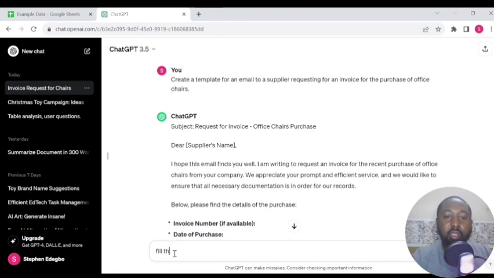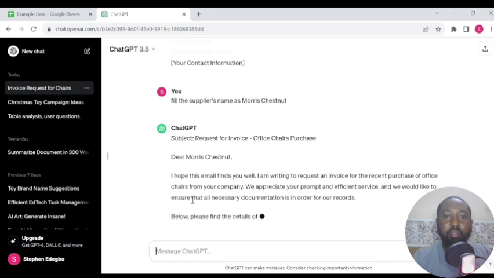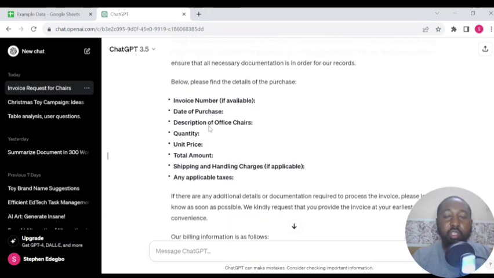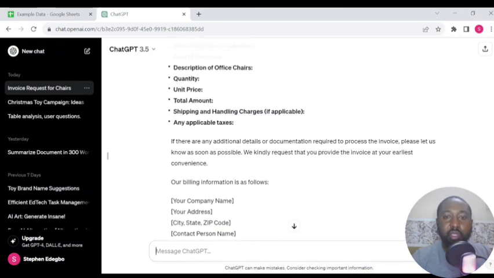Fill the supplier's name as Morris Chestnut. Let's see what it says. So yeah, you can see that it has filled this in. So if you have all this information, you can just put it all at once, and then it will fill everything for you. So I think that's a really cool thing that ChatGPT can do as well.